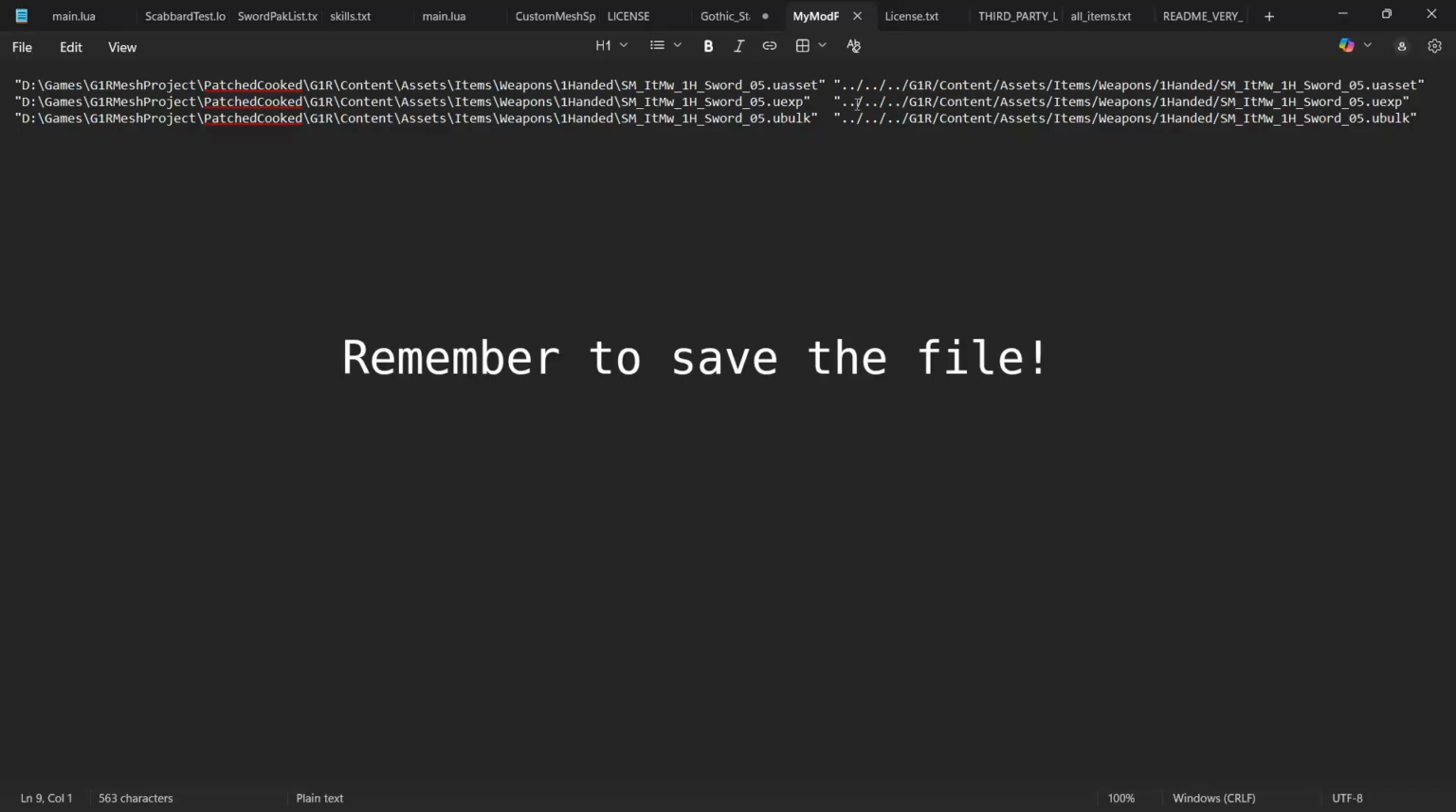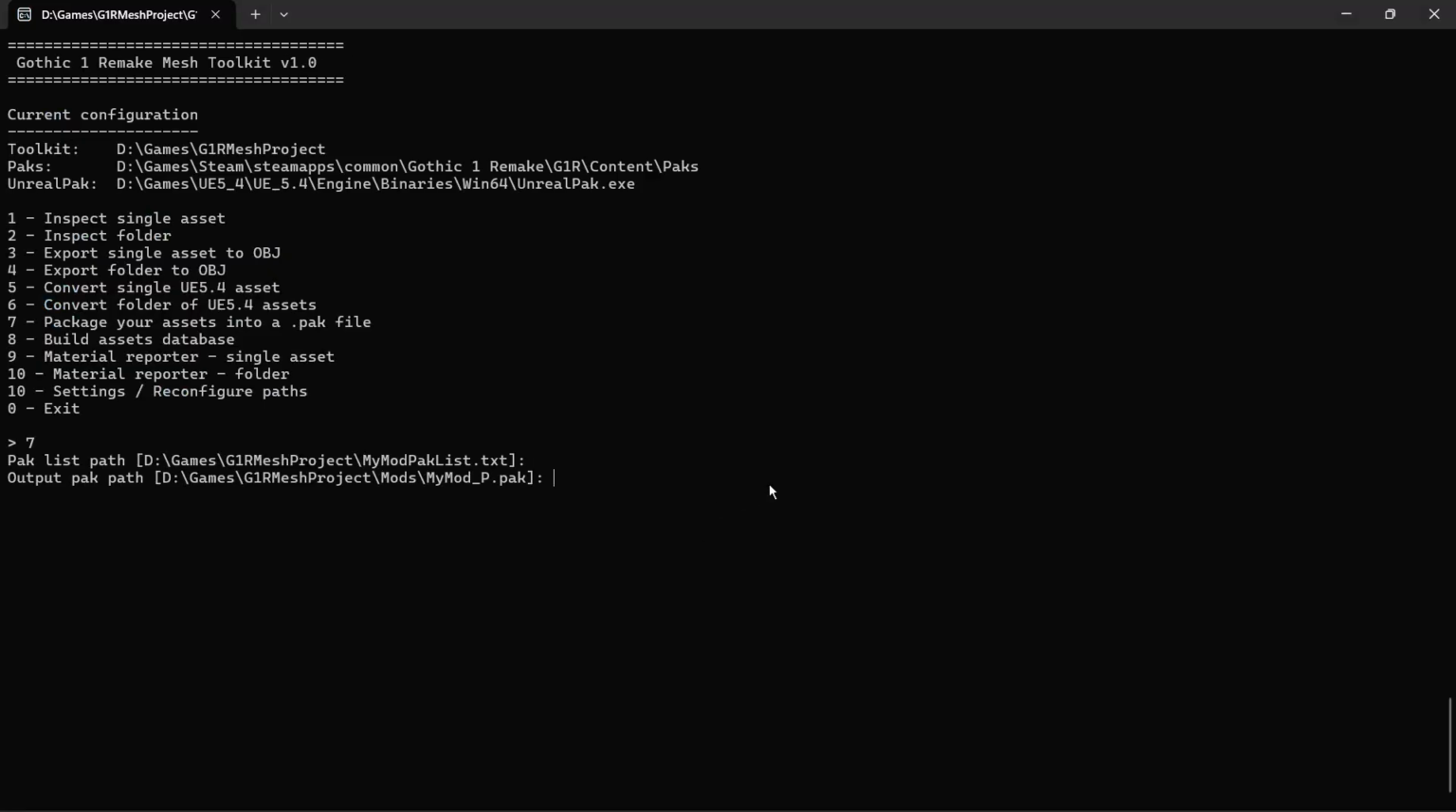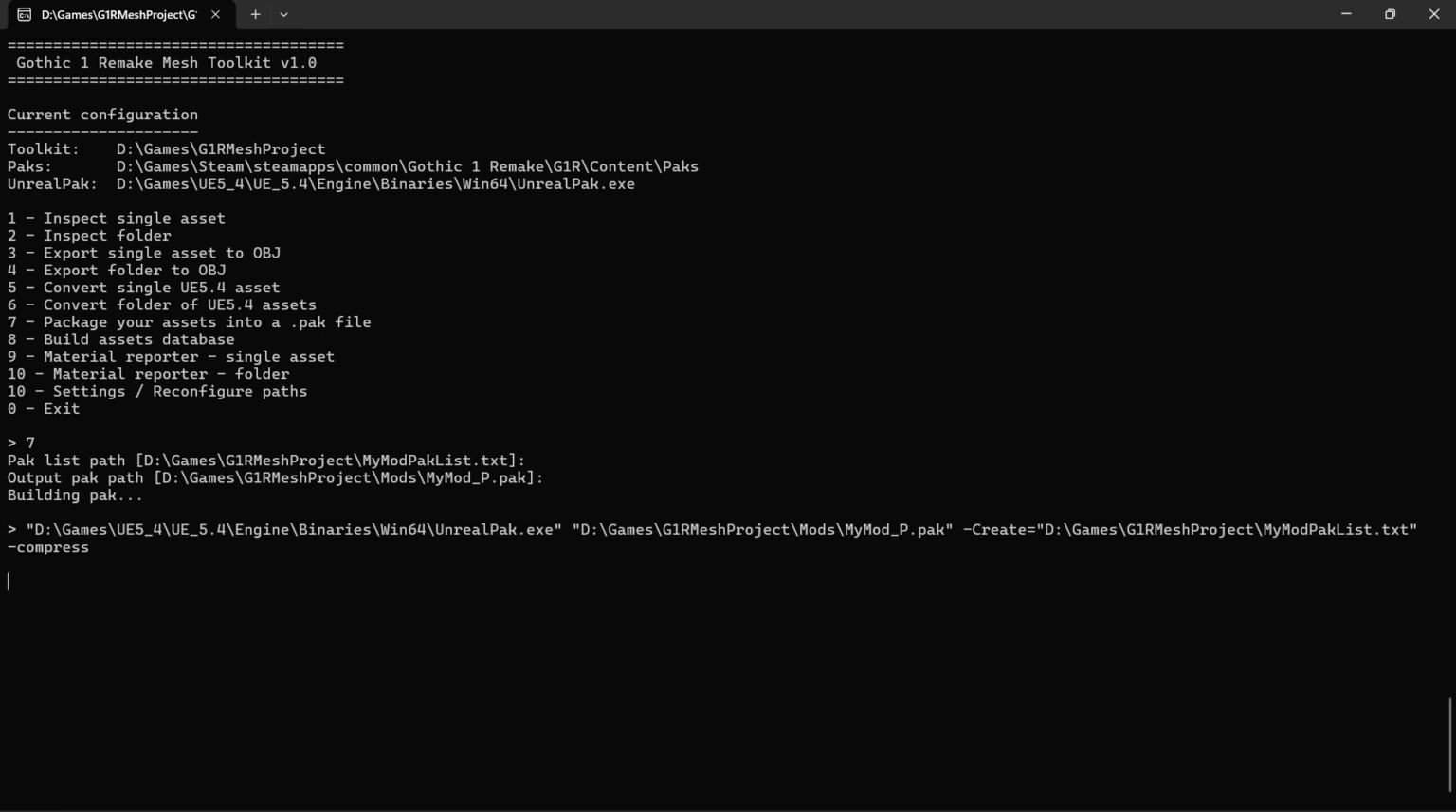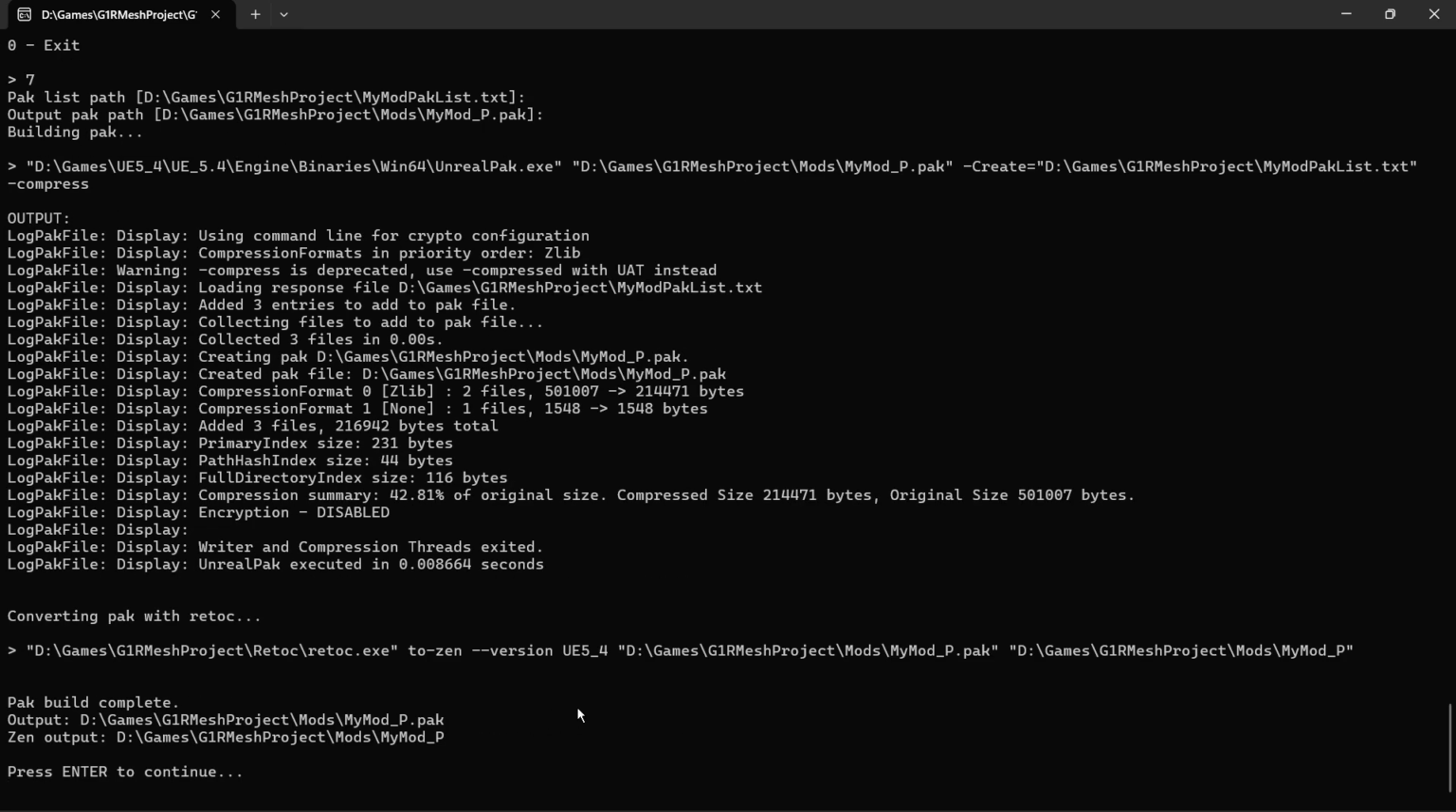This is the place where you specify which files you wish to be included in the package. I have placed the example paths in the video description. You need to adjust only the first part of each line. Go back to the toolkit and press enter. You will be prompted with the default name of your mod. Press enter. This is the result and the paths to the files we are interested in.